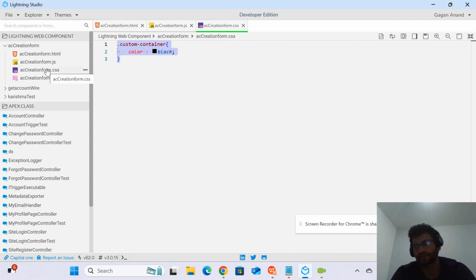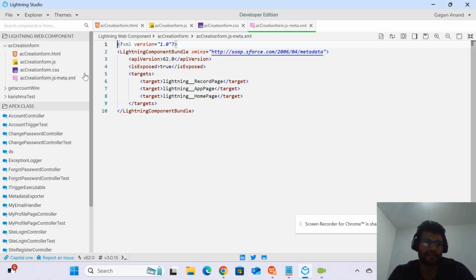After that we have a CSS file which is optional. You can delete this CSS file, but if you want to add some color styling, you can use it. After that, we have the XML file where we define whether this LWC is exposed or not. If I make it false, then this component will not be visible in Salesforce. Then we have the target config where we mention on which particular page we want to add this LWC component. If the target is Lightning record page, that means this LWC component is addable on record page, app page, and home page.